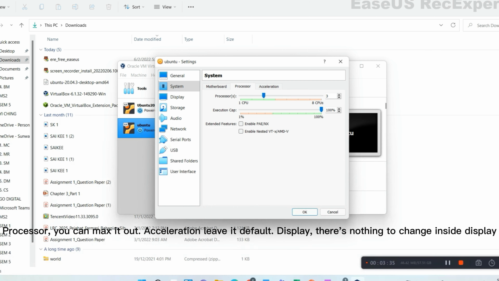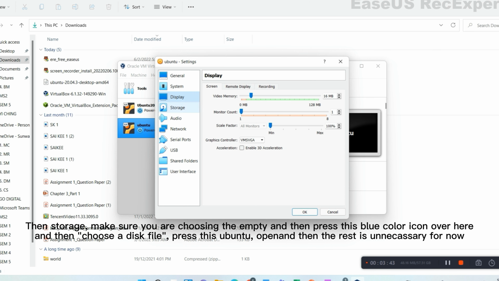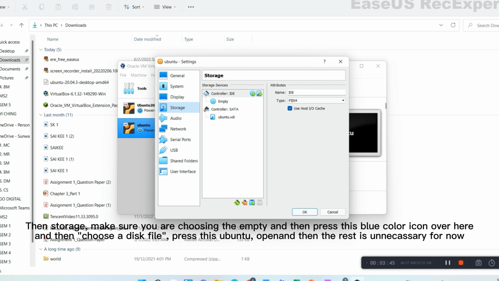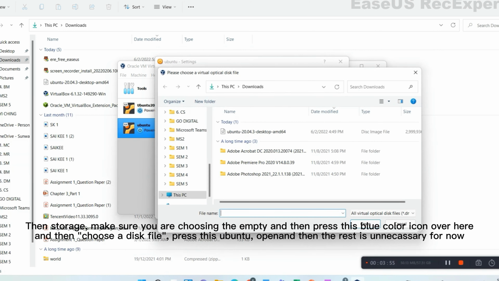Processor, you can max it out. Acceleration, leave it default. Display, there's nothing to change inside display. And then storage, make sure you are choosing the empty, and then press this blue color icon here, press this, and then choose a disk file.